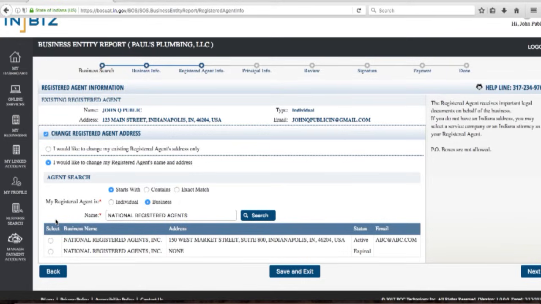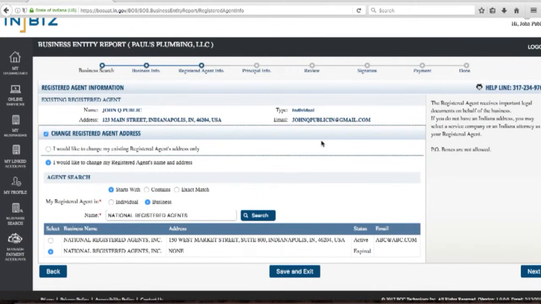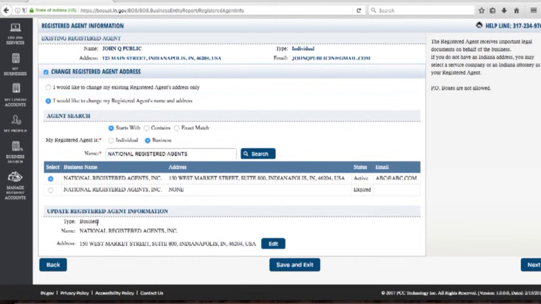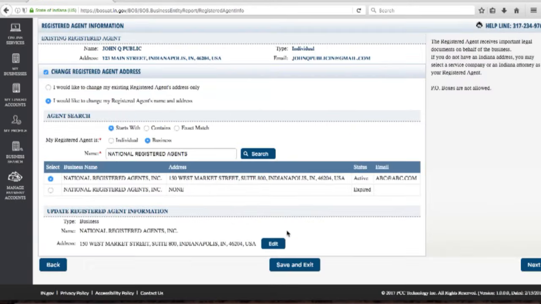If you try to access the expired record, the system will prompt you with an alert that you must have a registered agent with an active status. If you select the registered agent with the active status, the system will populate the registered agent record below. You can select the Edit button to update any of the details for the registered agent. Once you have selected your registered agent, you will select the Next button to move on to the next screen.